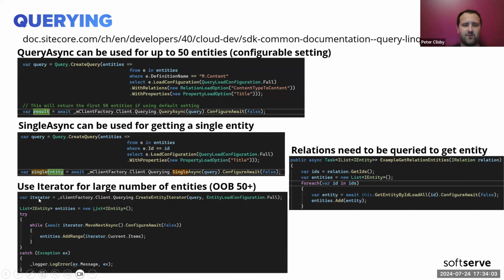And you can see here where the iterator is then using this while loop and this move next async to effectively batch the request to Content Hub for performance reasons. And then if you just want to bring back one entity, you can just use the single async method with that same query or similar query to bring back one entity.